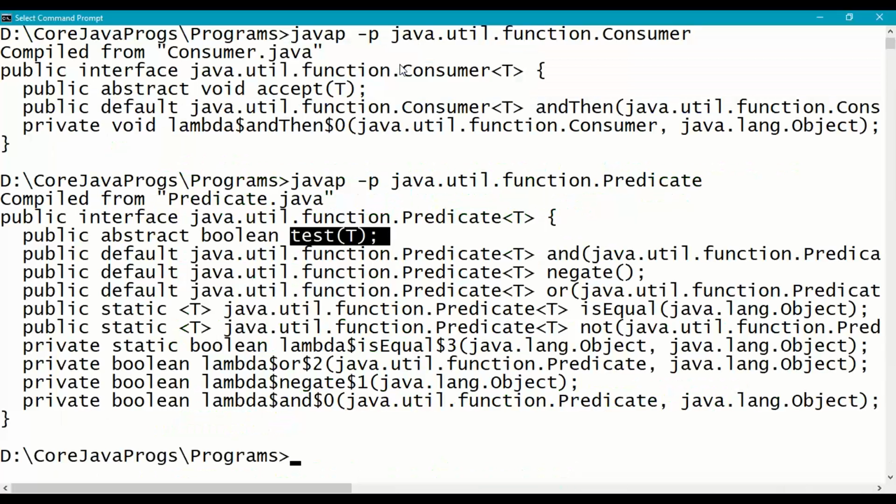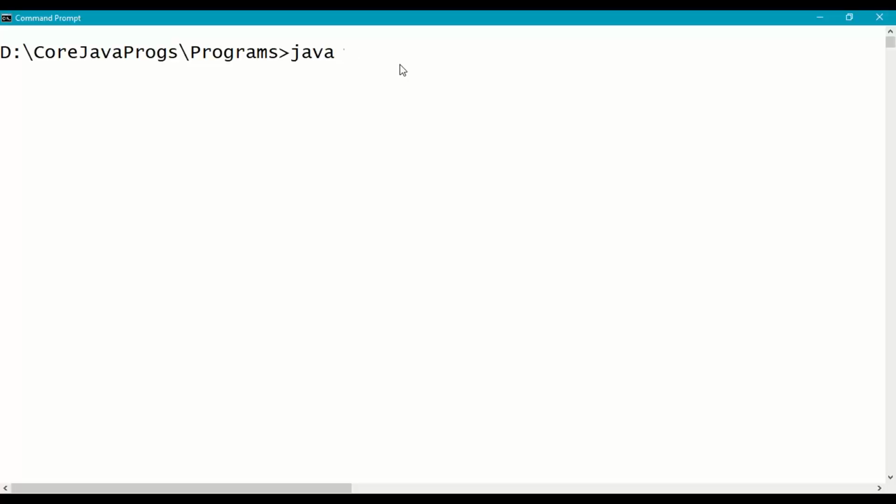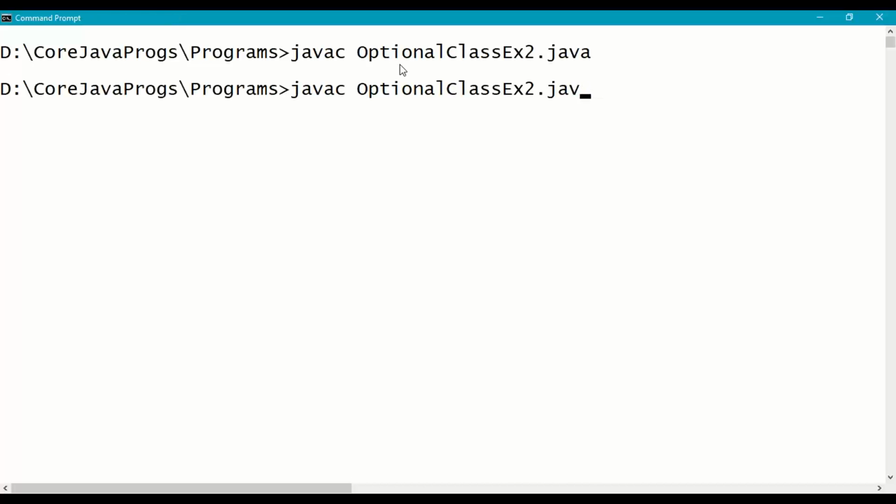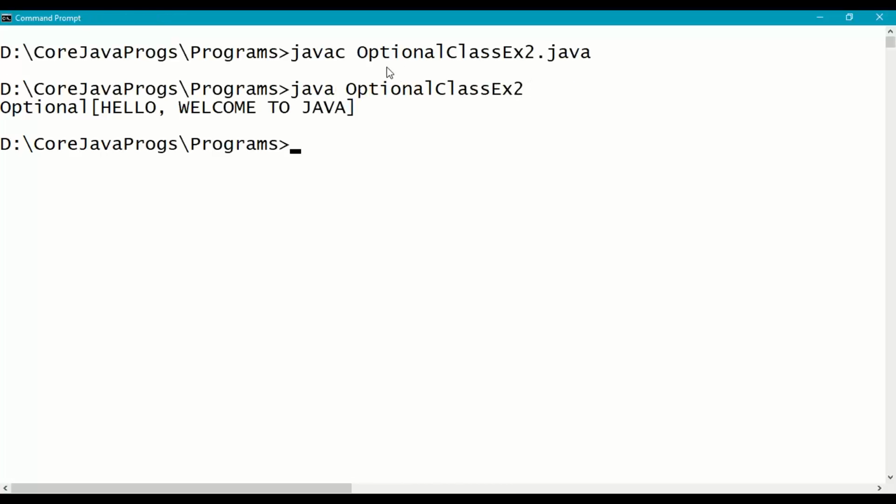Come to the command prompt and compile the program, OptionalClassExample2. No error, and run it. So the Optional class contains the value, hello, welcome to Java. Otherwise it would return an empty Optional object.